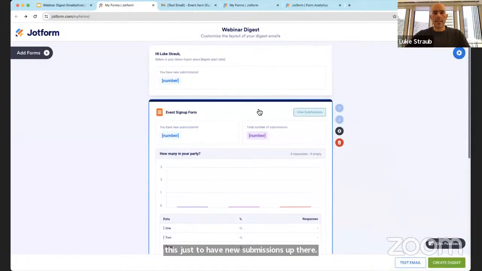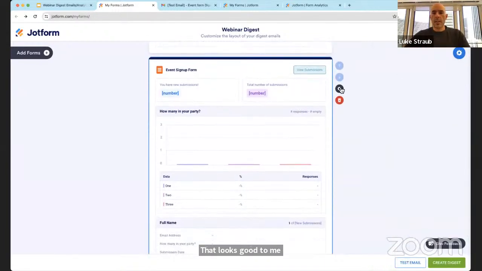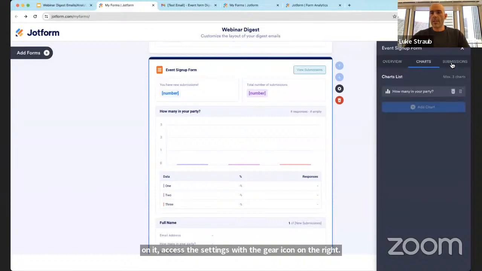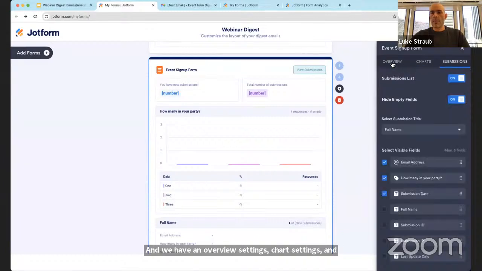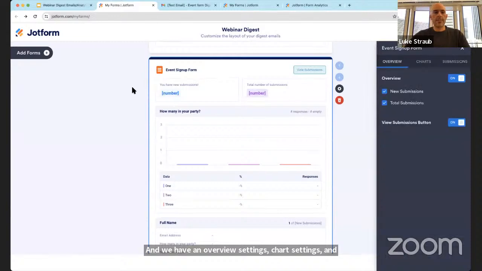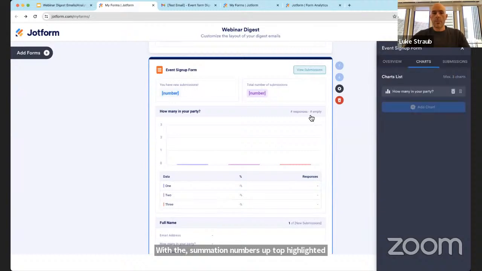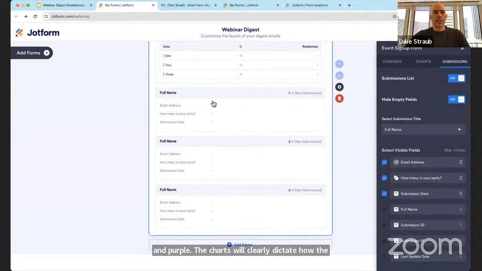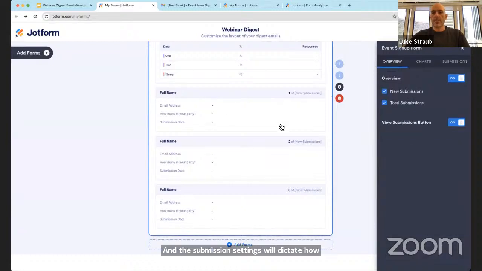Moving along to customizing our data box, we can click on it, access the settings with the gear icon on the right, and we have overview settings, chart settings, and submission settings. The overview will dictate what the top of your digest email looks like, with the summation numbers up top highlighted in blue and purple. The charts will dictate how the chart looks, and the submission settings will dictate how these submission entries look on the bottom of the digest.